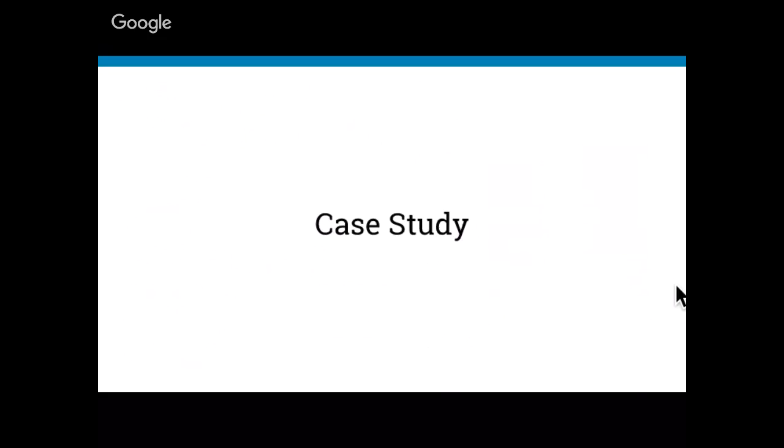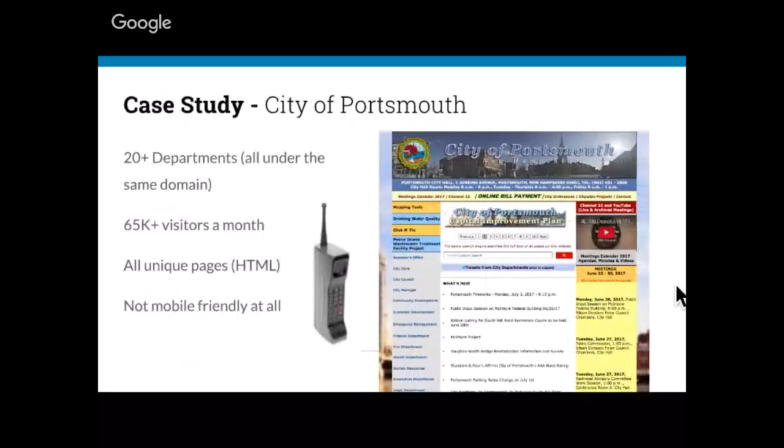So we're going to talk a little bit about a case study where we implemented some of these strategies and techniques. And to be aware, this is still in progress. One of our clients is the city of Portsmouth, which is where we're from. The city government actually runs all the sites for all the different departments. There's about 20, I think there's 22 departments. They've added just a few since we started the project, and they're all under the same domain.